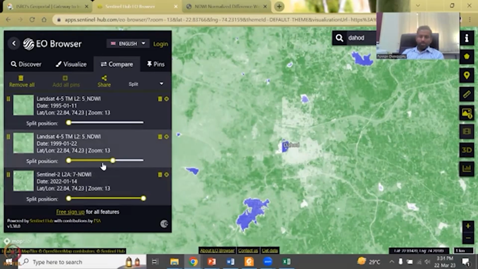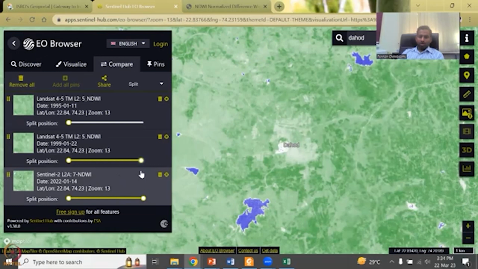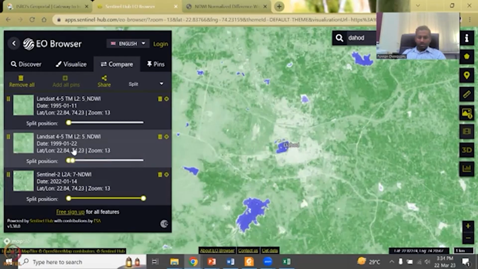Whereas here, you can see that it is all white. This is not enough water, and this is also not enough water. Somewhere good water is there, and then you have these big water bodies. But all of this has increased drastically. Much deeper water levels are there, and that is what is reflected in the NDWI values. So with this, I think we have showcased one study.